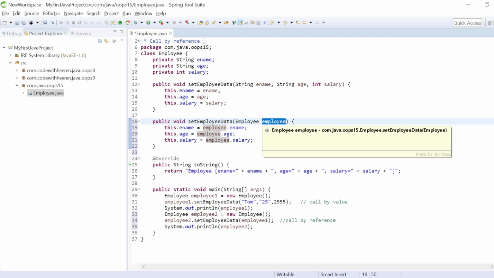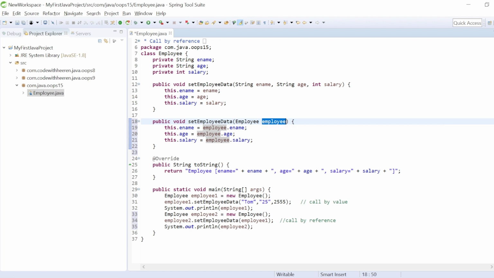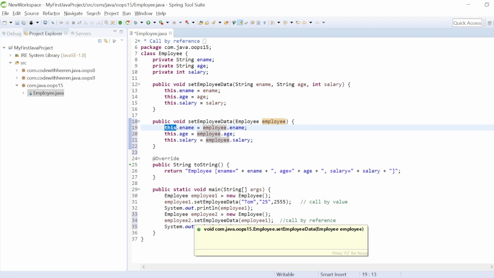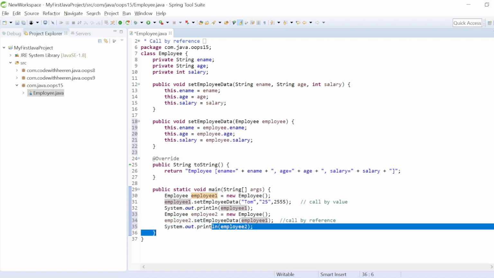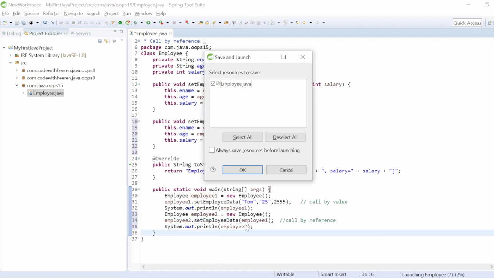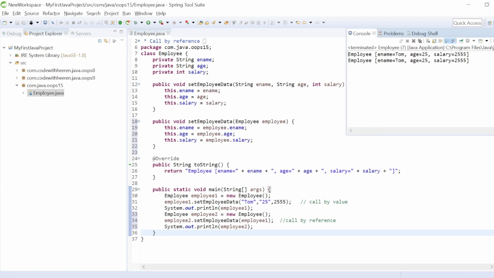Now, whenever I say 1000.ename, it means I'm saying employee1.ename, meaning I'm indirectly accessing the values of the employee1 object, and then I can assign those values to my current class object, which is nothing but the object on which I am calling this setEmployeeData. So this setEmployeeData I'm calling on the employee2 object. Okay, that means the values of employee1 are just copied to the employee2 object, and then again if I print the employee2 object, it is going to print the same values. You can see here I'm getting the same values.